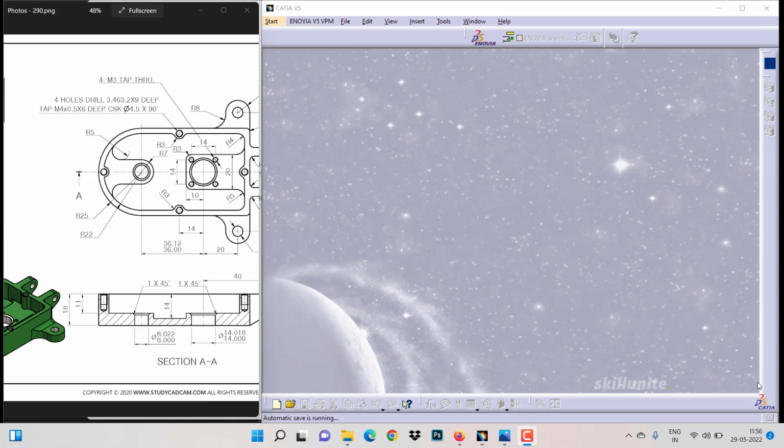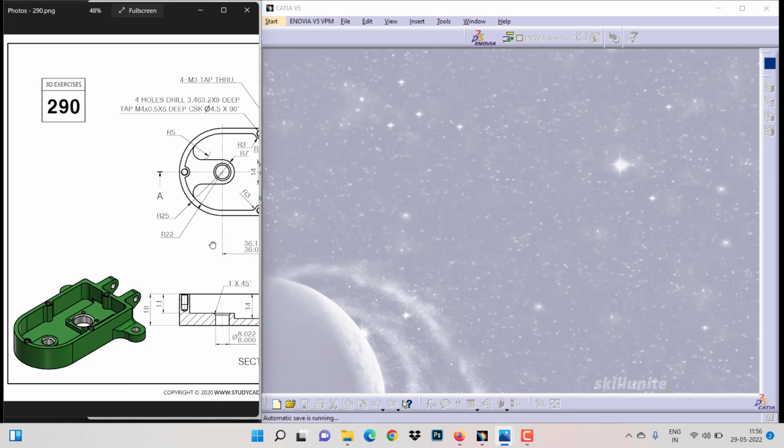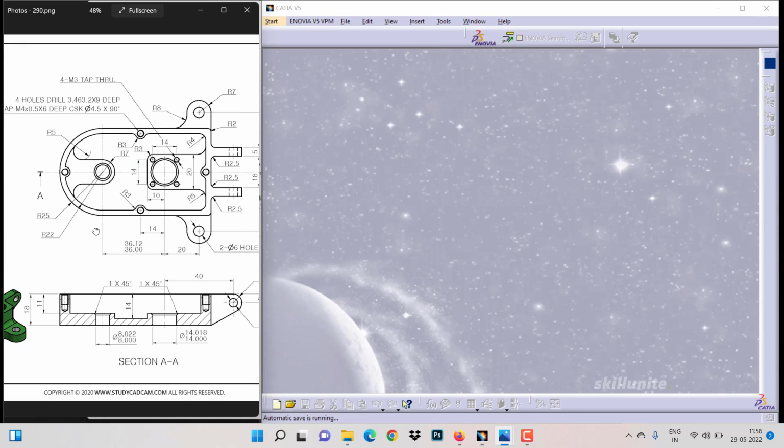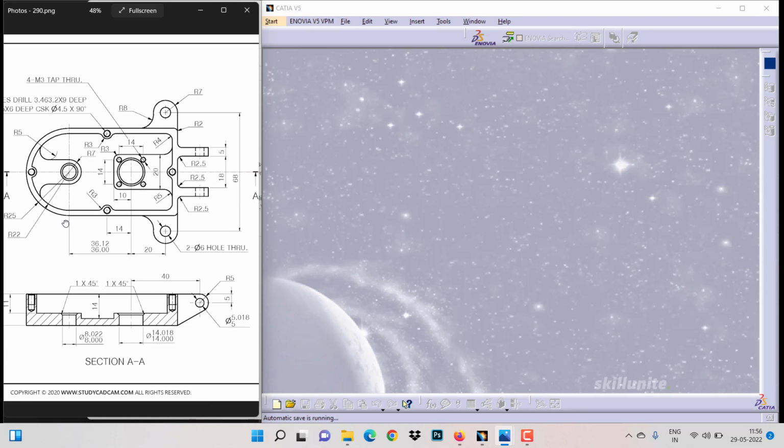Hi, in this session we are going to create this model that we are seeing over here. This model can be created with simple pad and pocket options and some holes, and those are standard holes. Multiple annotations are there with the tolerance given. So make sure you watch the video fully so that we will create it with drafting.